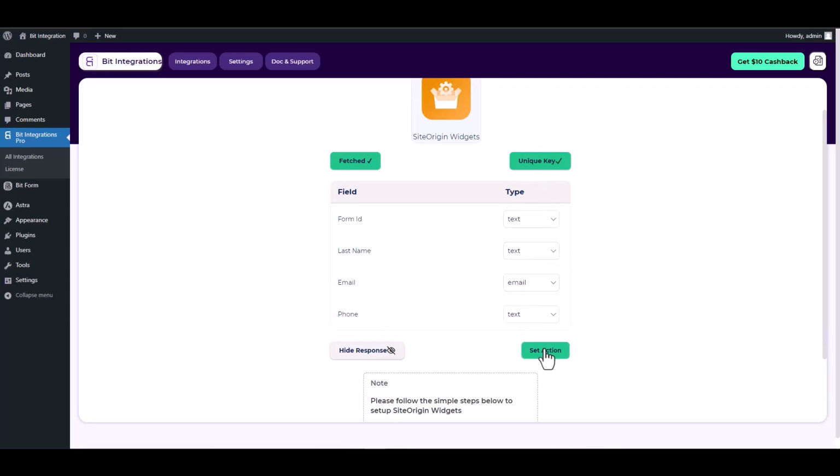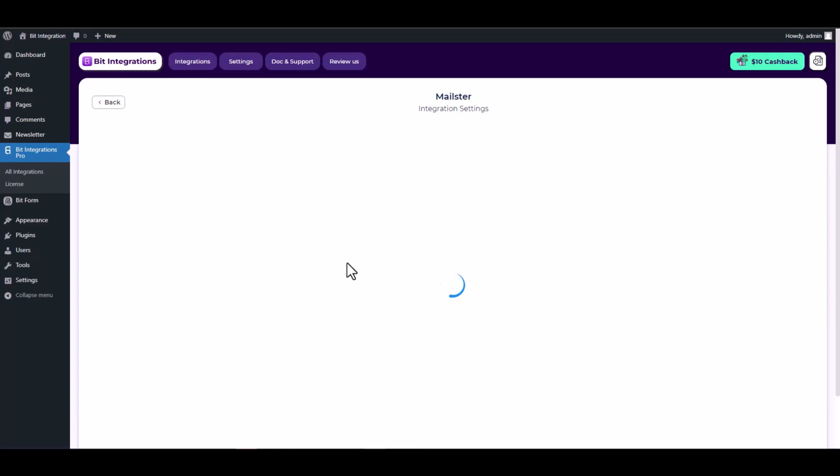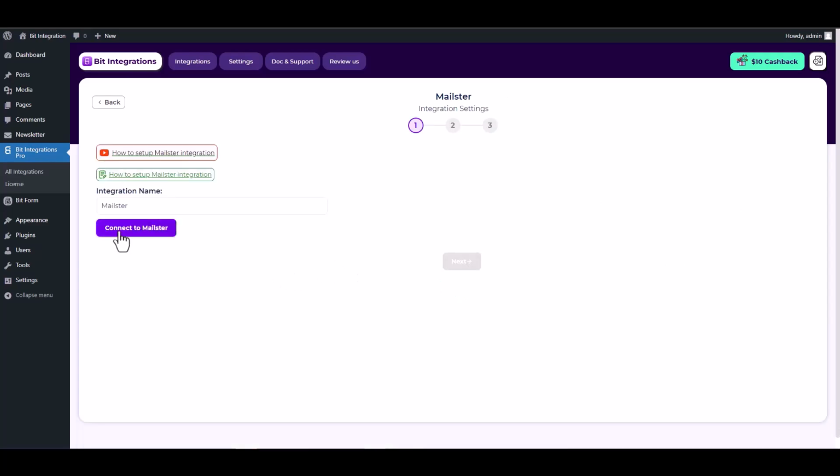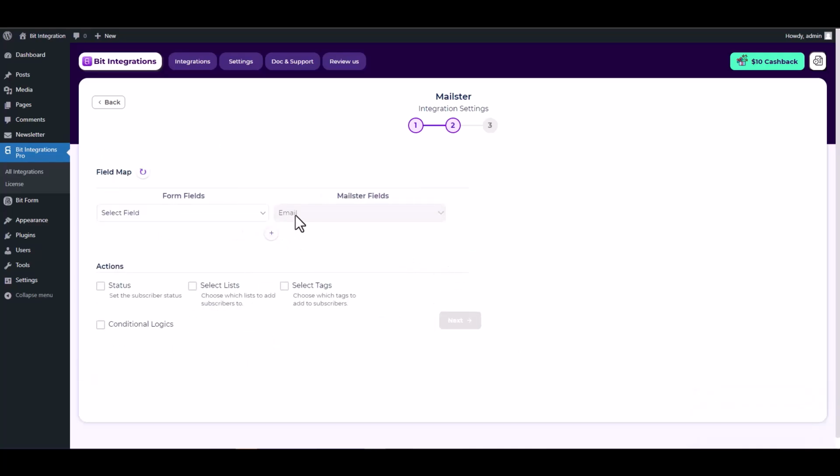Set action. Search and select the action MailBluster. Connect to MailBluster. MailBluster connected successfully. Next, map the respective fields.